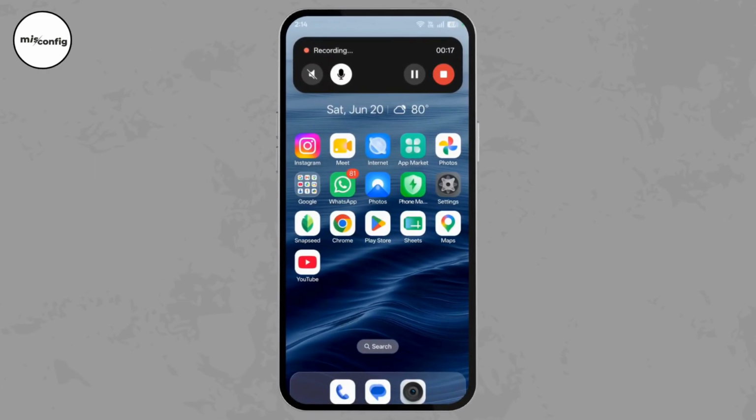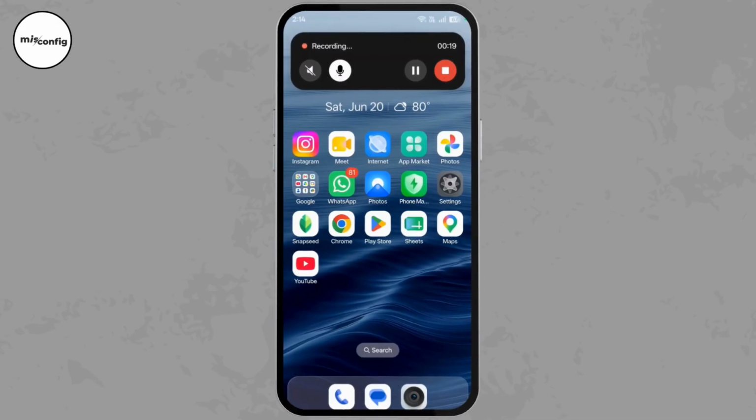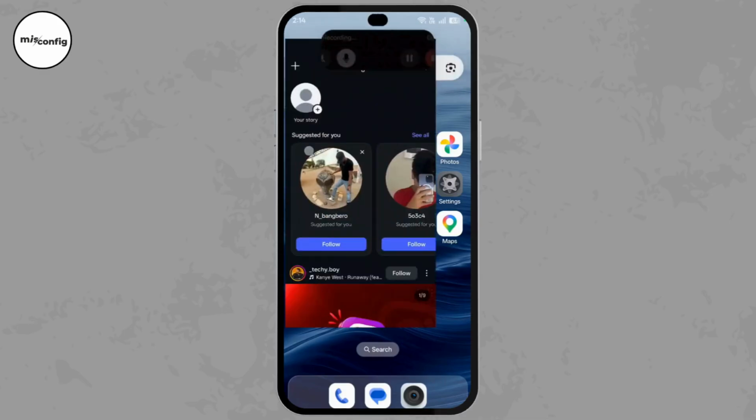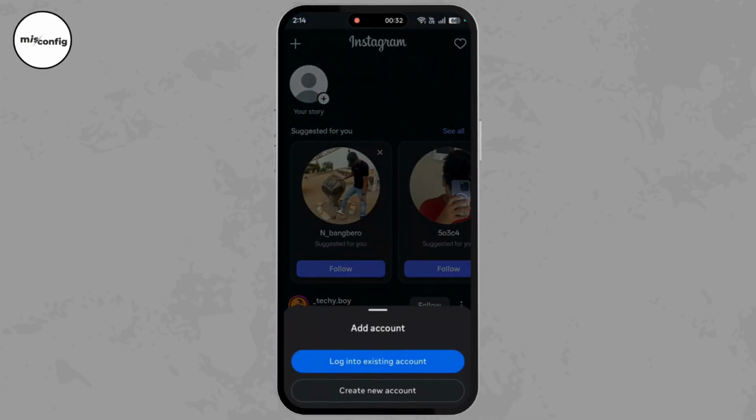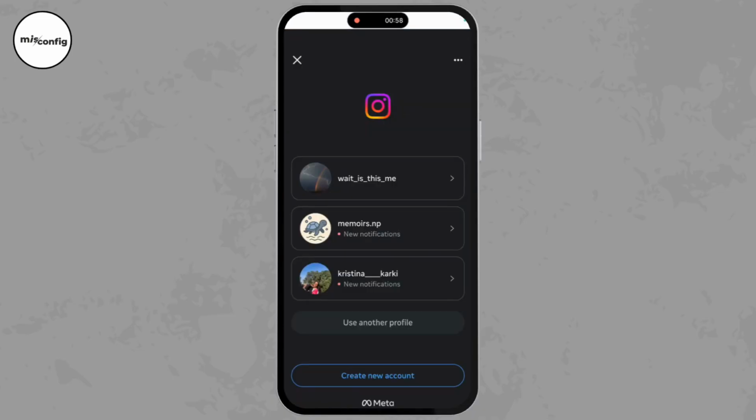In this video, I will show you how to fix incorrect password problem on Instagram. Let's open Instagram. Click and hold the profile icon. Then click on Add Instagram account. Then click on Log into existing account. Then click on the account that we want to log into.